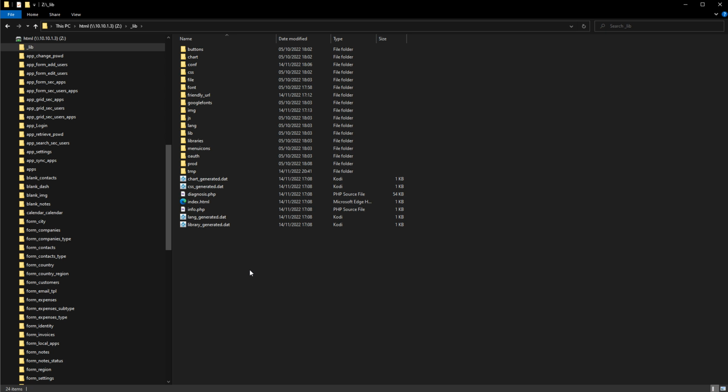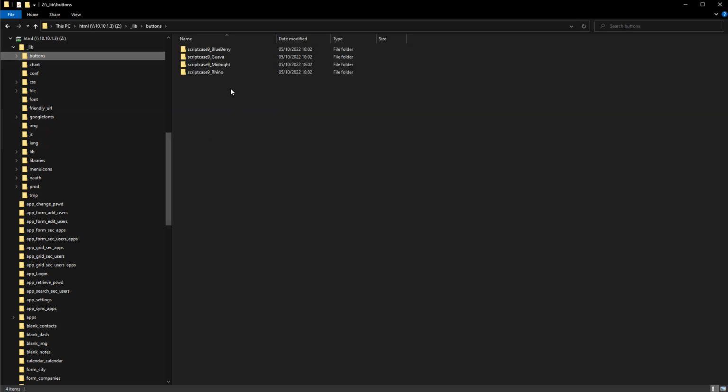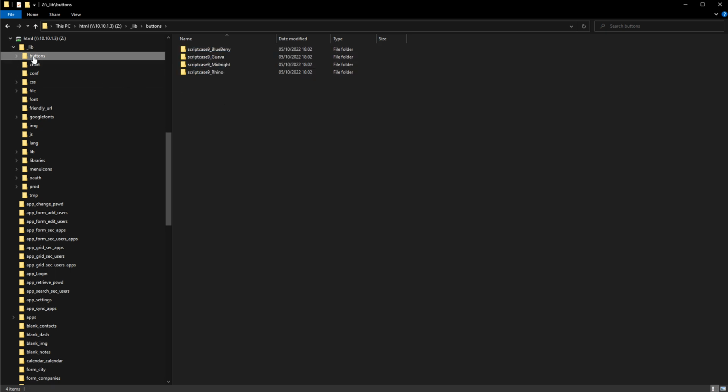Within our lib folder, we have the basic libraries of our deployed platform. So if I expand this a little more, we can check out each folder. First of all, we have our buttons folder, and within here we have each of the button themes which have been associated with your project. If you are using multiple themes, which I am within this project, I have 4 themes applied. I have the blueberry, guava, midnight and rhino themes, and for each of those I have a separate button folder or theme folder, and they are deployed with my project here within the buttons folder.